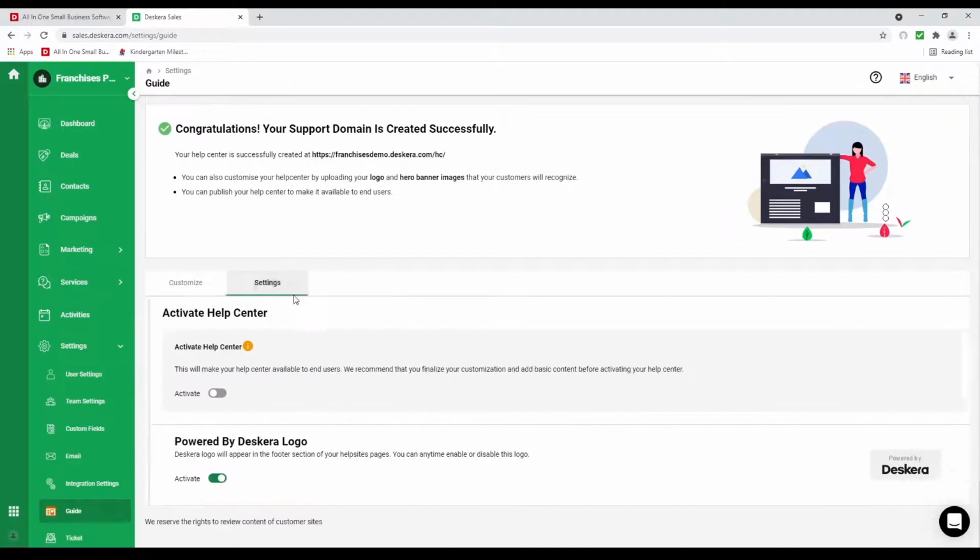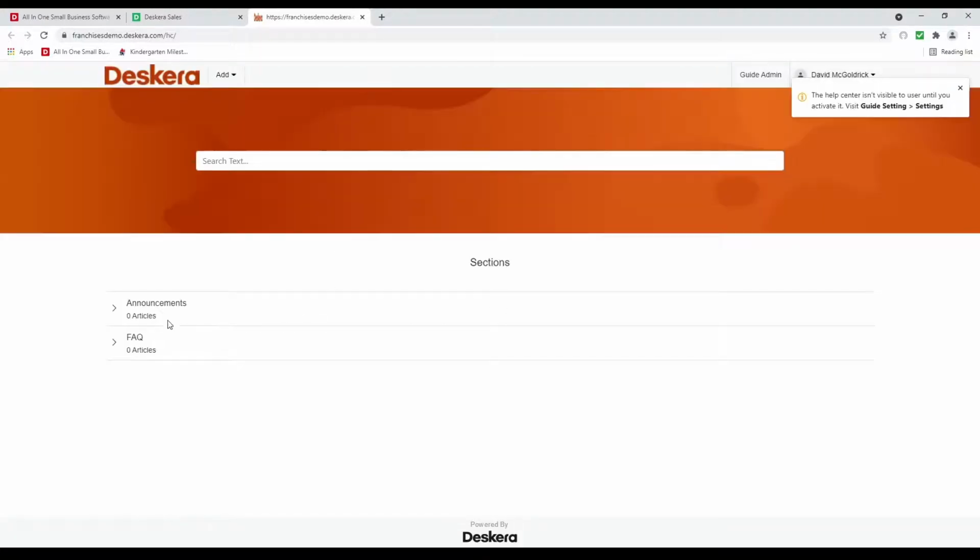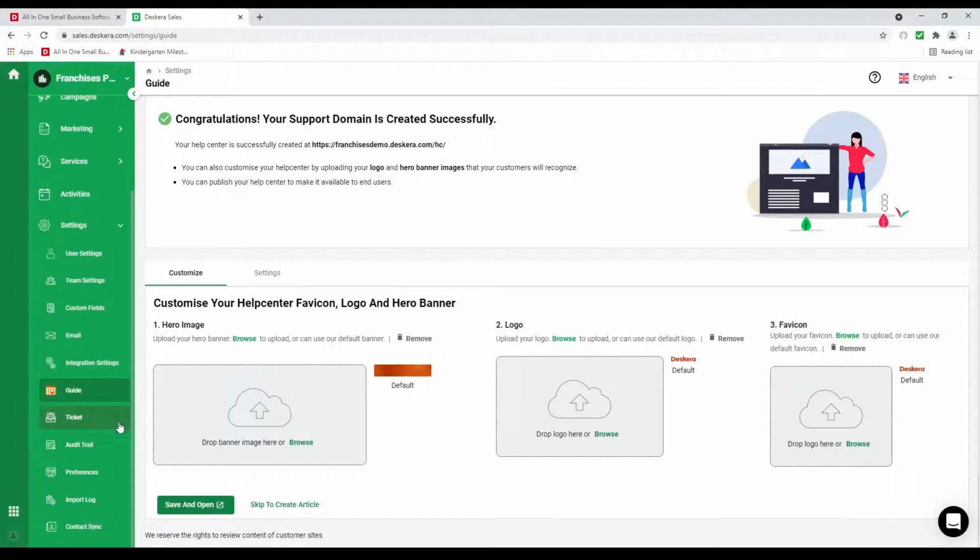We can go to settings. We can activate our help center here. We can also remove the Powered by Deskera logo. And if I want to just save and open, I click Save and Open. And inside here is where you're going to add in your different sections and your different articles. I'll show you where to do that later on.